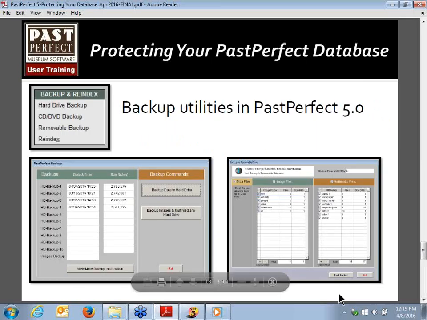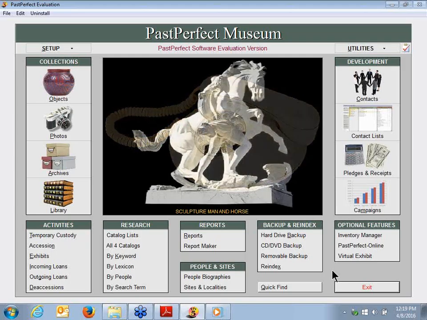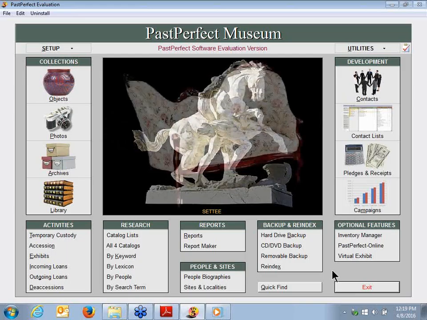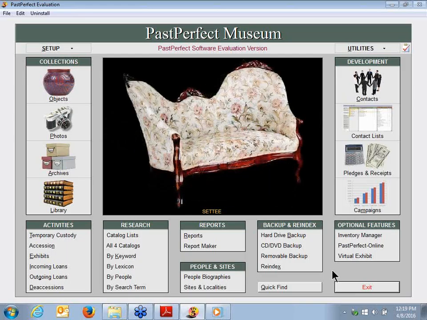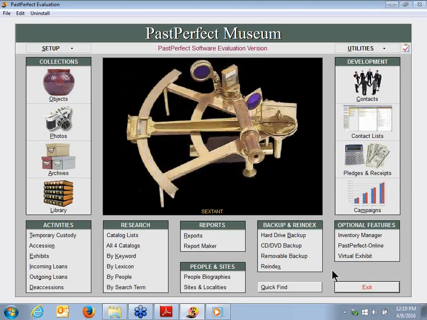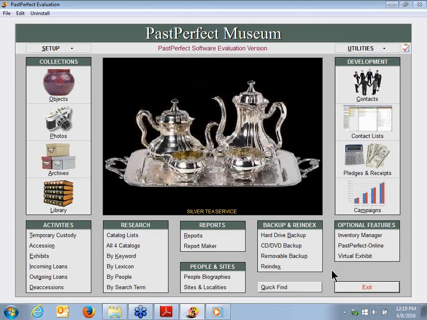So here's an introduction to some of the backup utilities that are in PastPerfect 5.0. So I'm going to switch over to the evaluation software. And this will take us right to the main menu. And let's review some of the common questions that we get here and just do a brief review of our backup recommendations. So one of the most common questions that we get is, how often should I do a backup? But the question that is probably more appropriately asked is this: how much work do I want to do again if disaster does happen? And so that'll help you have a different mindset of making your backup procedures.